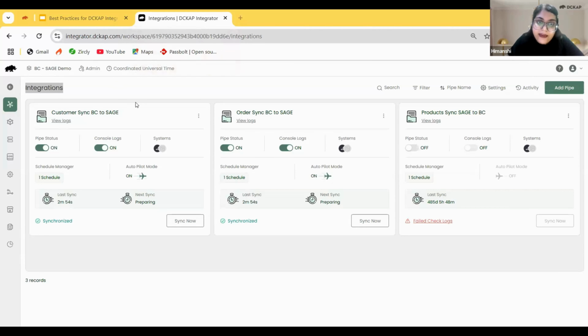So first thing is, I'll consider this integration pipe, for the description part. Here you'll see the pipe status. It indicates, you can see this toggle button, on, off. If the pipe is on, that means the data is moving. If it is off, your data will not move. So always check on your integration screen whether the pipe status is on or off.